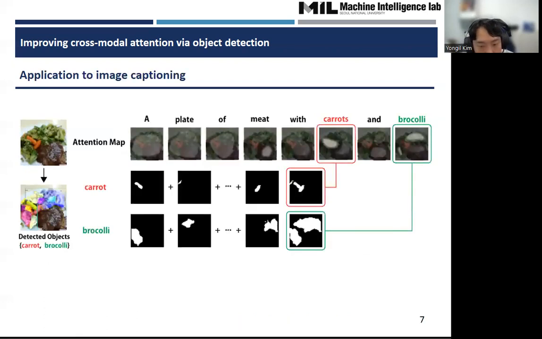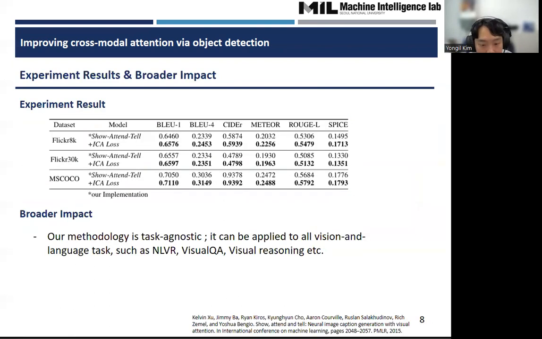This figure shows the proposed methodology applied to the image captioning task. When the word token of the text sequence matches the detected object label, the masks of the object instances are merged. After that, an auxiliary loss is constructed between the merged mask and the attention map of the word token using the surrogate IOU. We conducted an experiment using image captioning in a vision language task.